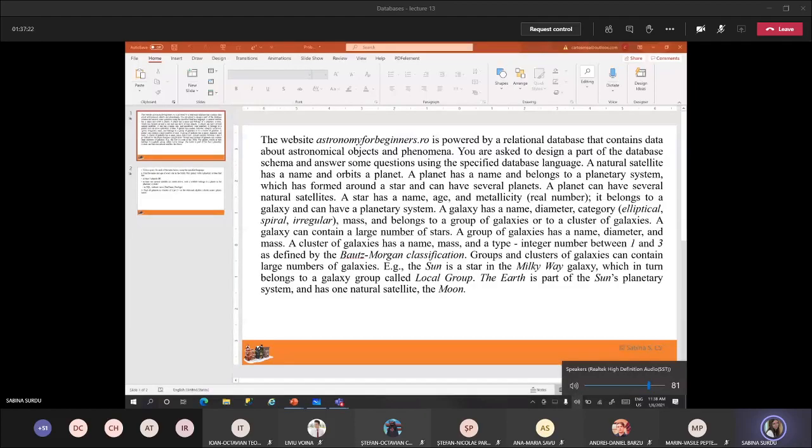Why is it a part of the database? Because a practical test or written exam is limited in time, right? It's 1 hour and 20 or 1 hour and something, or 2 hours in a normal context, so you cannot create an entire database schema for an entire website.